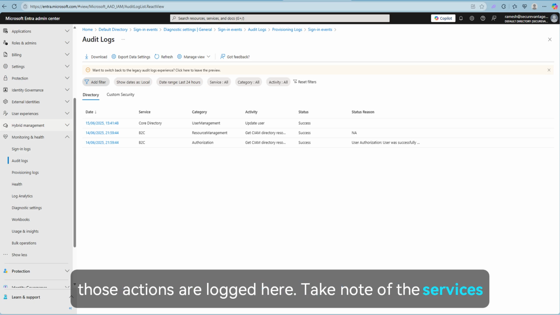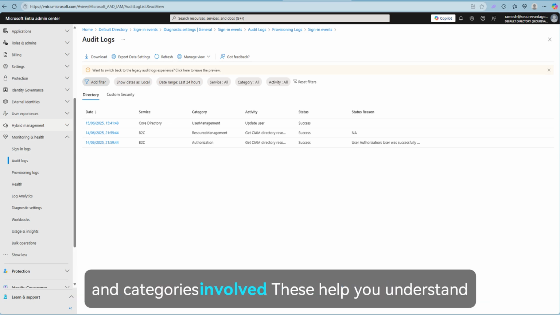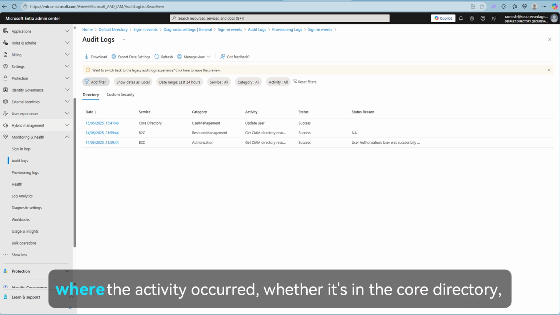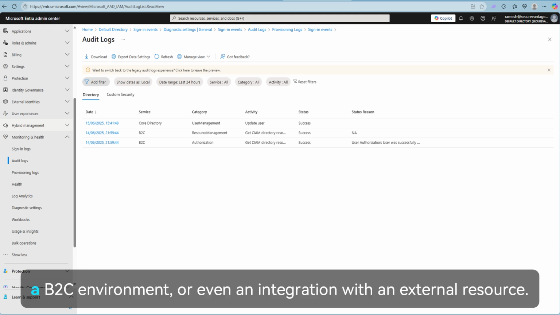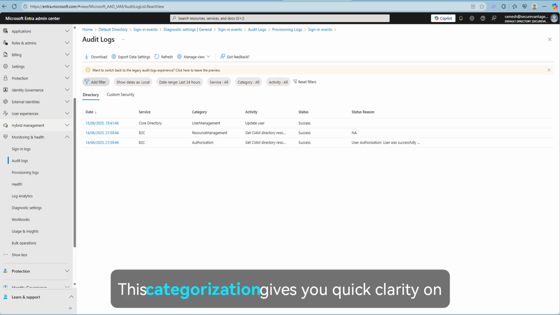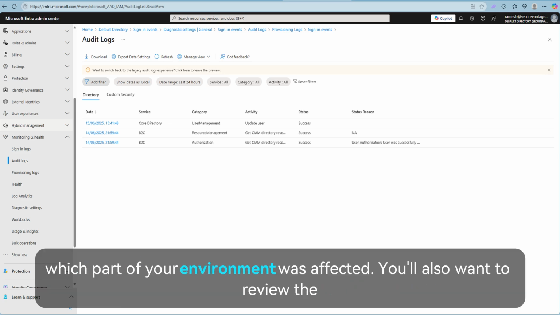Take note of the services and categories involved. These help you understand where the activity occurred, whether it's in the core directory, a B2C environment, or even an integration with an external resource. This categorization gives you quick clarity on which part of your environment was affected.